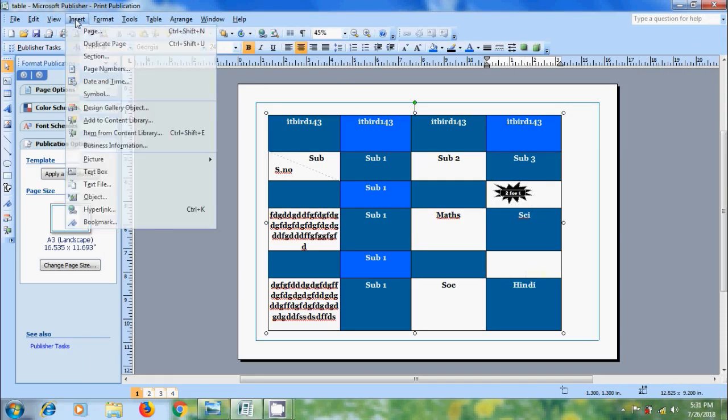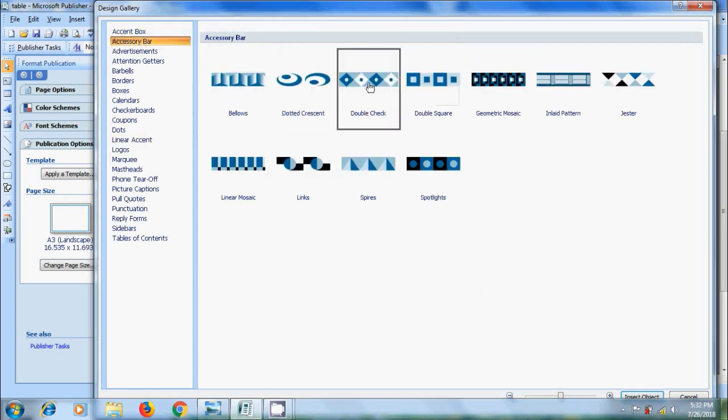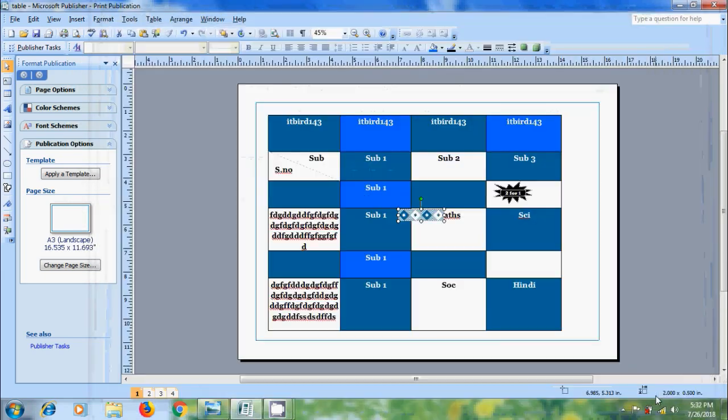Similarly, I want to add one more graphic. Come to accessory bar. I'm selecting this. Click on insert object. Now just resize the object. By inserting the graphics, this will make the table fancy and attractive to the people's eye.